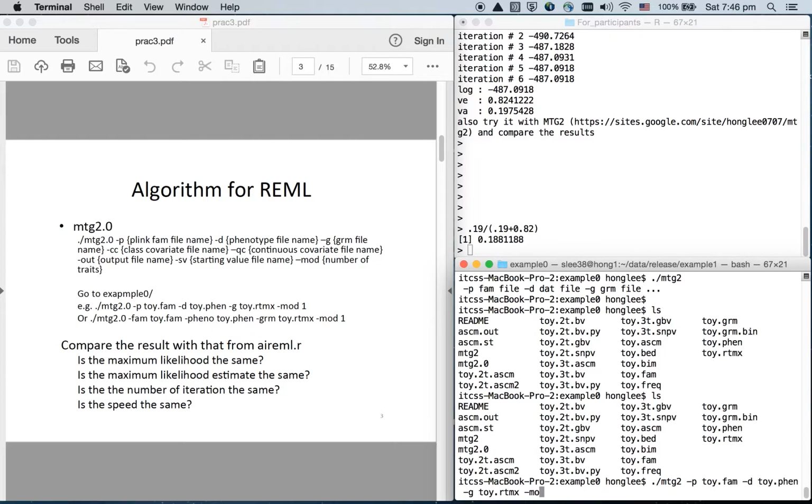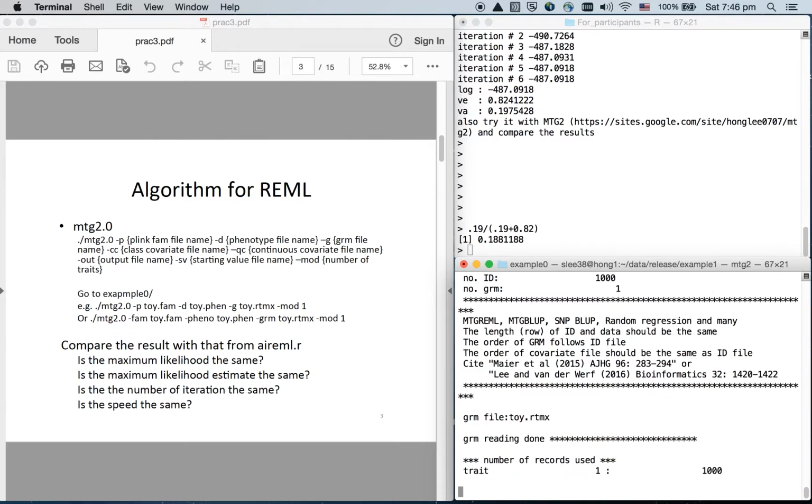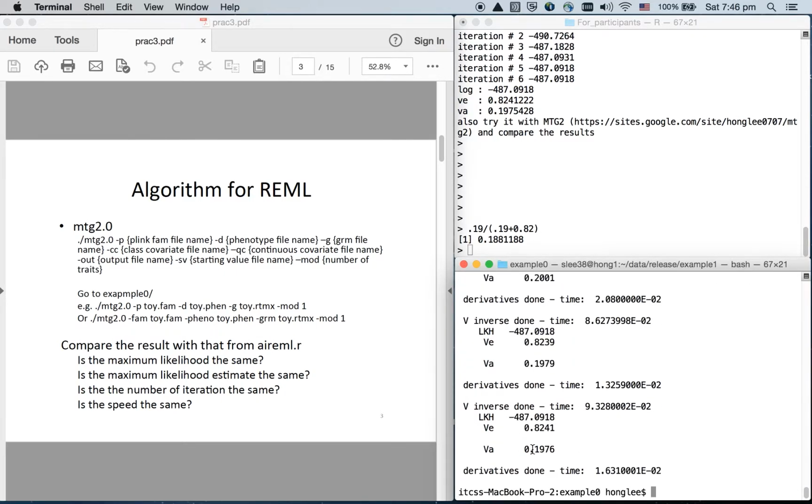Then this mode is the number of traits. When you specify 1, it is a single trait analysis. So you can try like this. Then you get this value. Compared to the R code in the last practical, which showed a log likelihood of -478, from MTG2 you get the same, and also the estimated residual variance and estimated genetic variance. You get the same as the R code, but MTG2 is much faster compared to the R code.